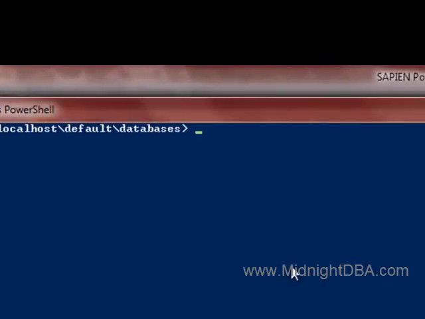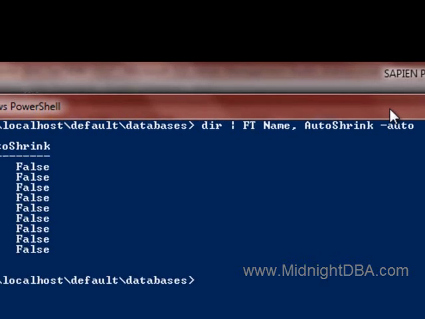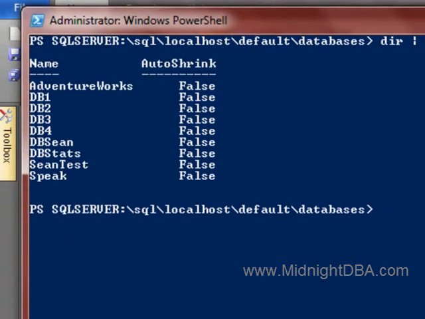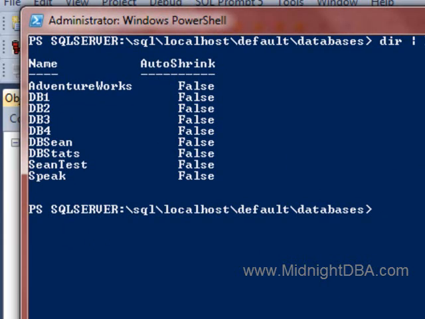Anyway, okay, so here we go. You can see I've recreated something here on my local box. I'm in databases, and I'm going to pull a directory, and it's very easy. Do a format table, get the name, AutoShrink, and auto size. They're all false, right? Easy enough. Wait a minute, they're all false. I thought they shouldn't have been.